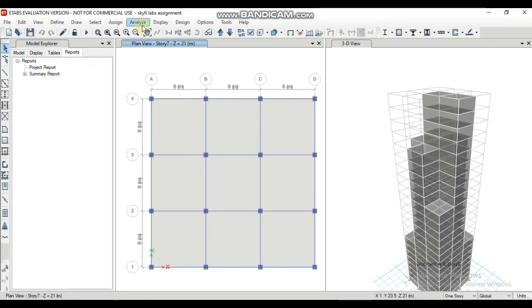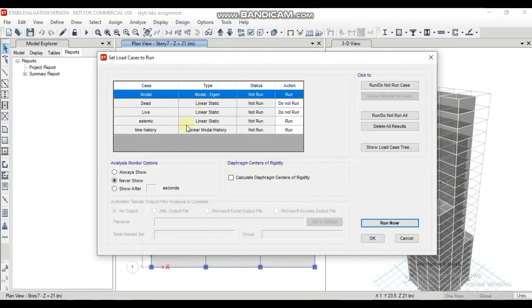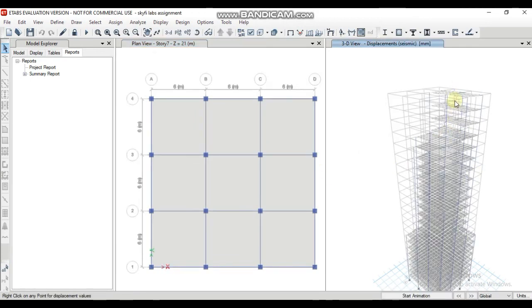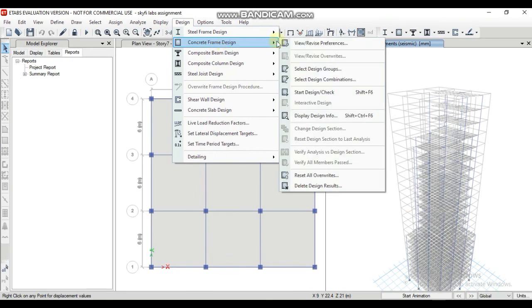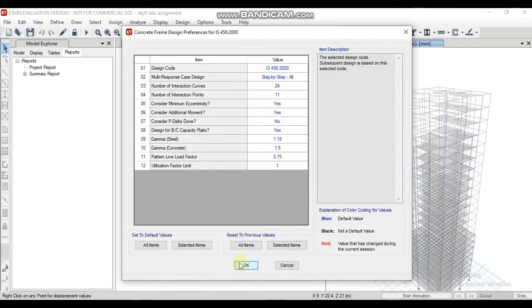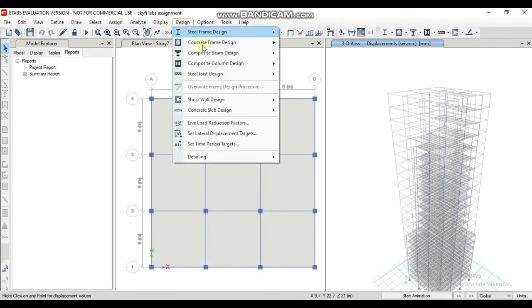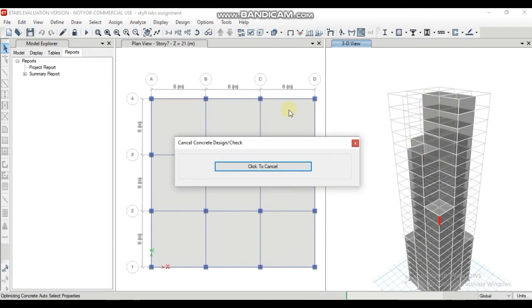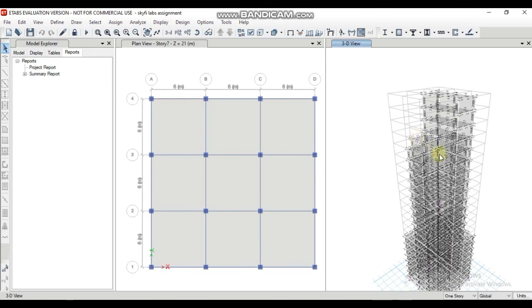So click on analysis, run, set load case, and there is no need to run analysis for dead and live, so you can select them as do not run and you can run analysis. After running the analysis, you can see the displacement on the 3D view tab. Now go to design, concrete frame design, view revise and select the code and click on OK. Go to design and click on start design check, as it may take some time. You can see the reinforcement values on the 3D view.